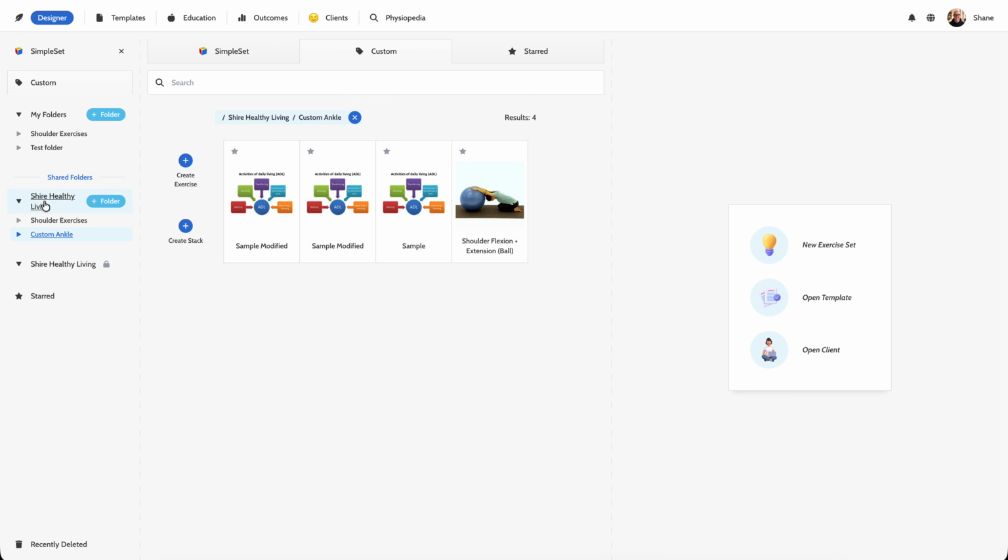So, to note, anything in the shared folder, if you make a change, that change is permanent for everybody that can see that exercise. So all other clinicians will see that. But what I recommend is if you're making a change that is not something that everybody's going to need, you're going to want to right click on the exercise, duplicate selected, looks good.